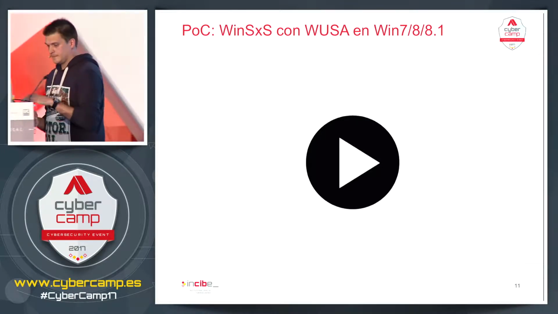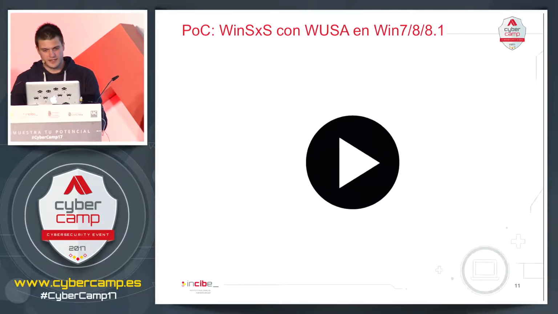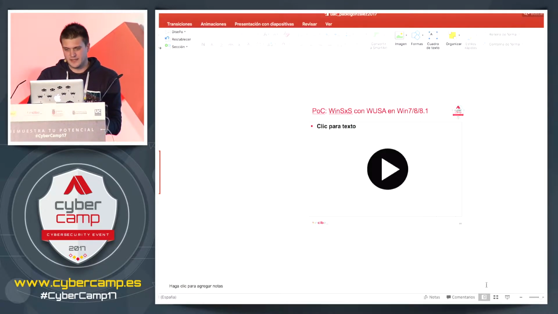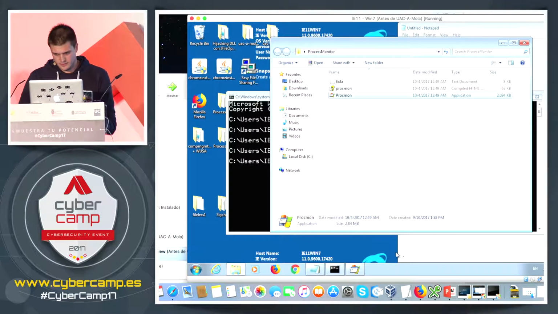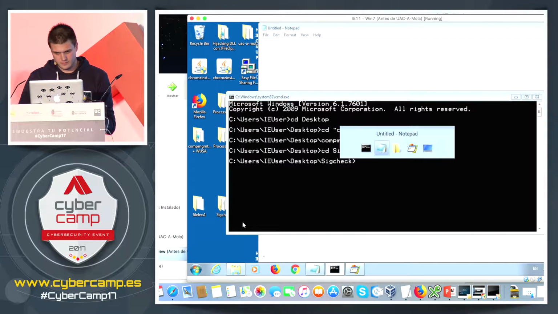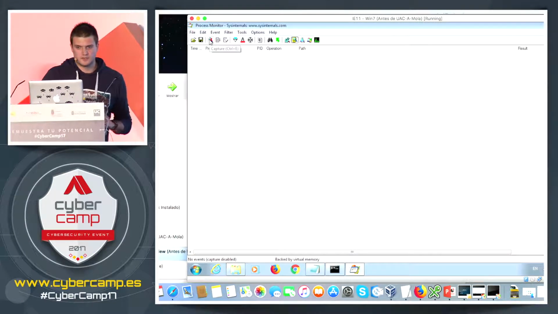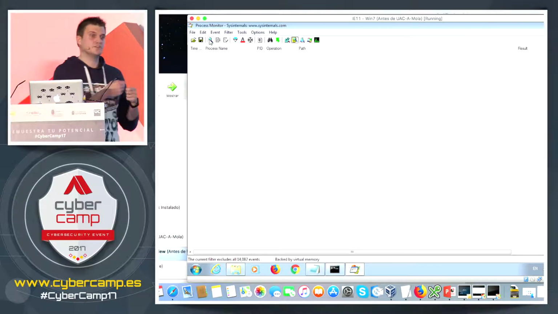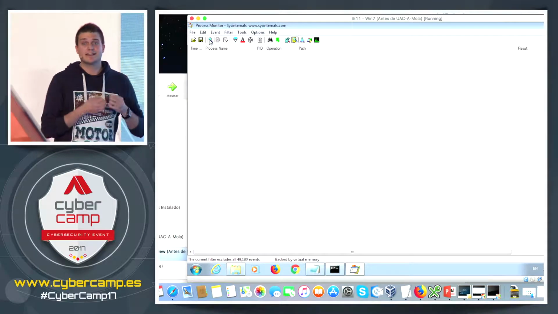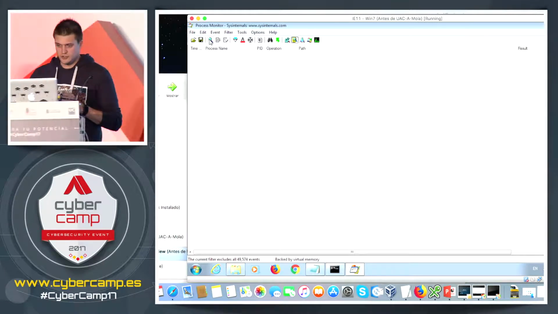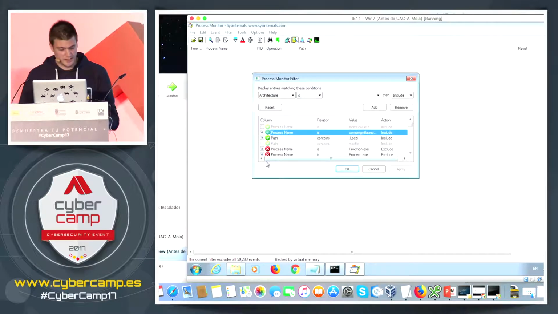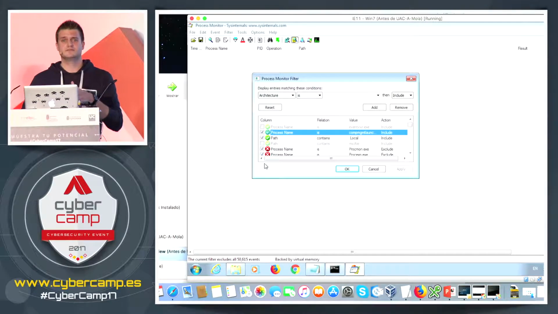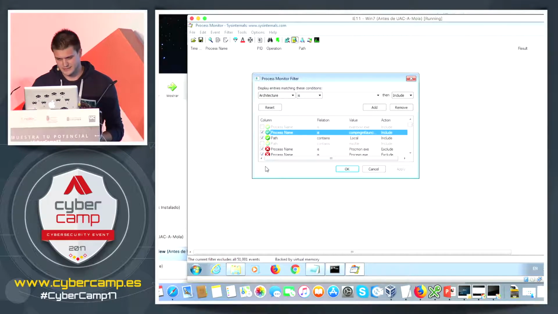So now we're going to do a little guided test so that you may see what this is all about. Let's go in here. Okay, let's put up Process Monitor, the tool to see the events that are taking place in the file system. Like I'm saying here, I've filtered. Can you see it well, more or less?